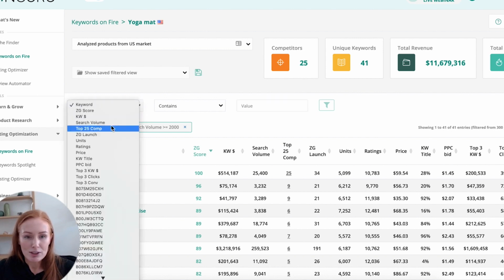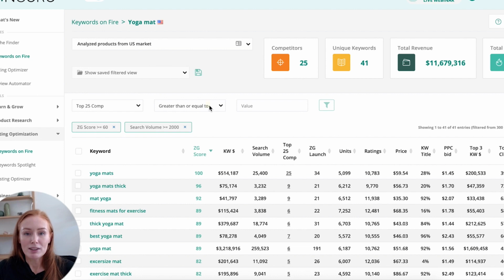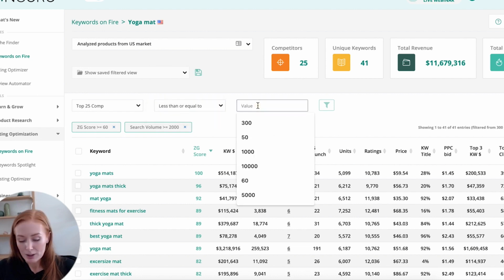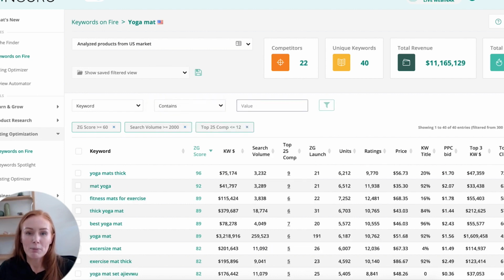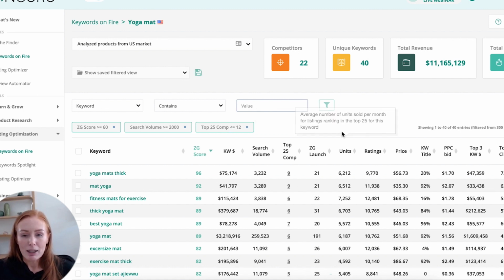Another one I like to do is the top 25 competitors is less than or equal to 12. Remember, we don't want to be entering or bidding on those keywords that are highly competitive, trying to rank for something with very well-established sellers. So I now have a list of 40 keywords. These might be ones that I want to use in my listing.